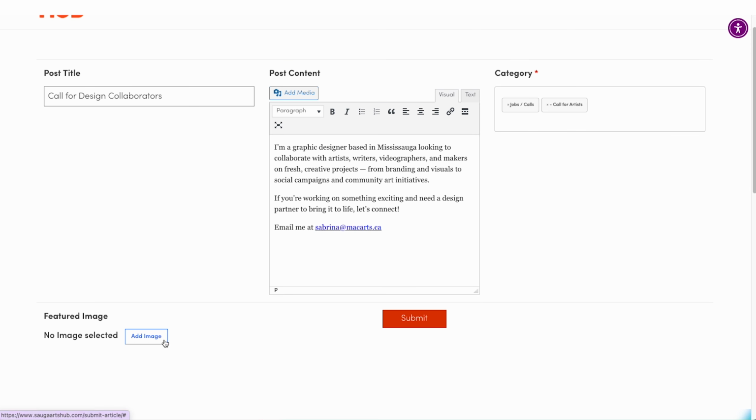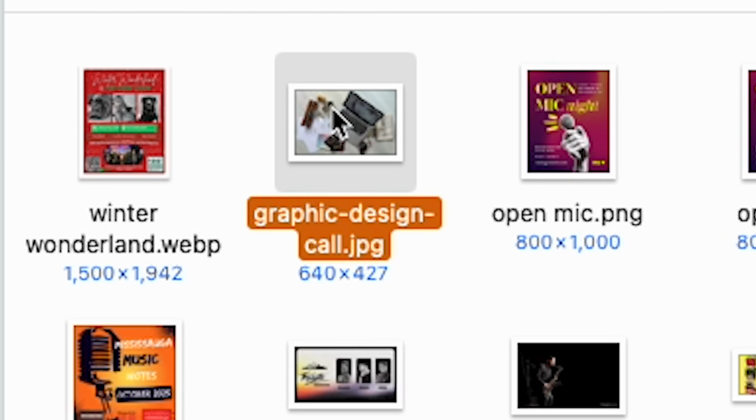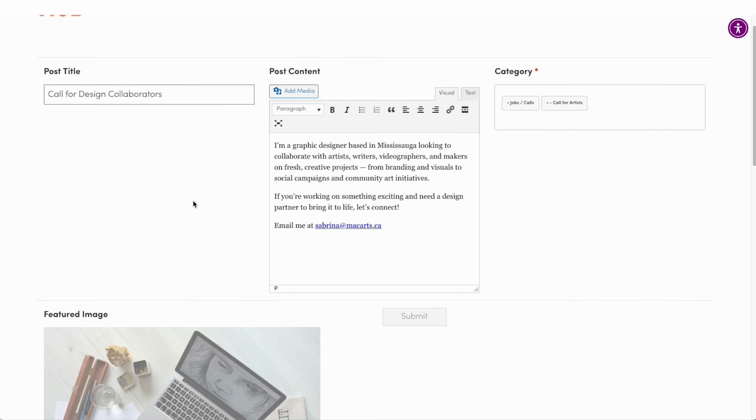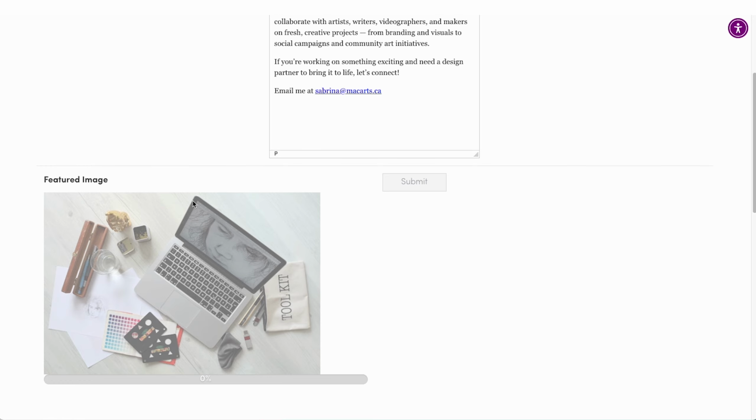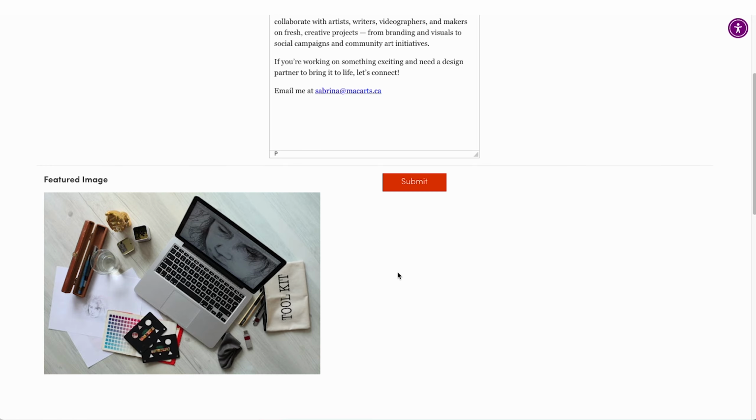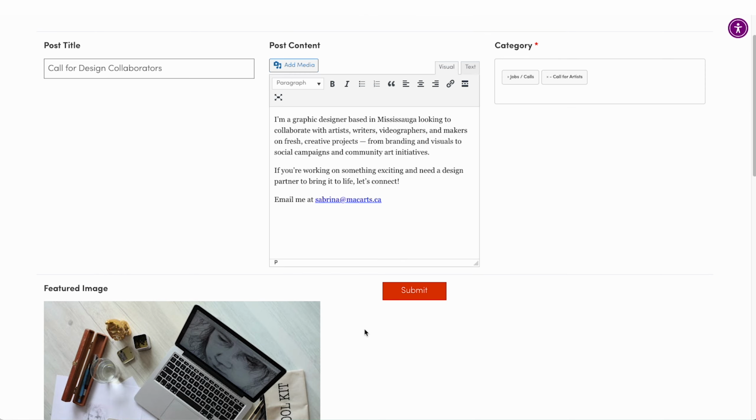Don't forget to add your featured image. You can upload a PNG, JPEG, or GIF file under 1 MB. This image will appear as your post's main thumbnail photo across the site. We recommend a roughly square or landscape image. Once you've double-checked your post and are ready for it to go live, hit Submit.